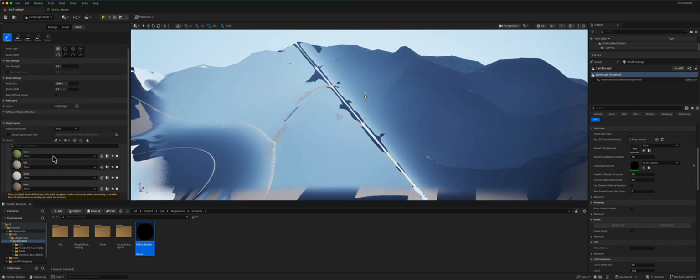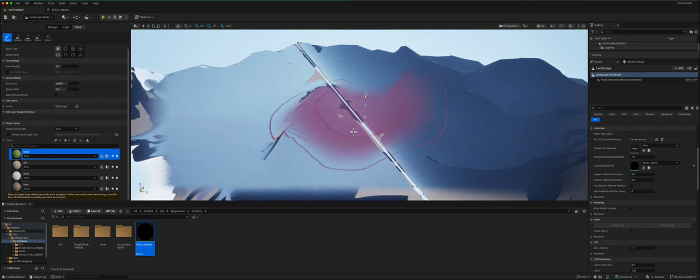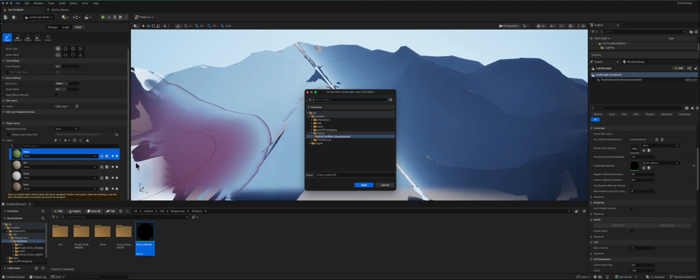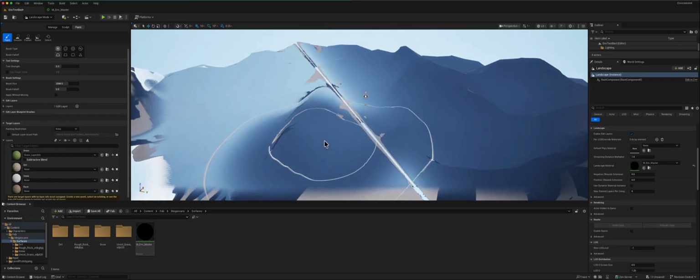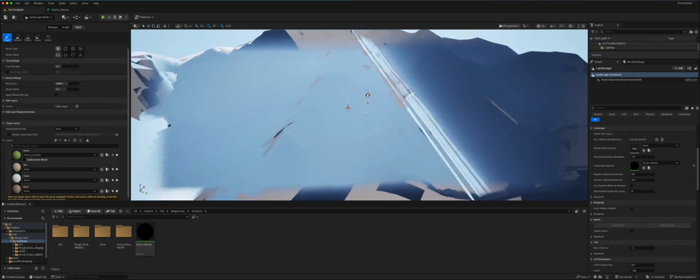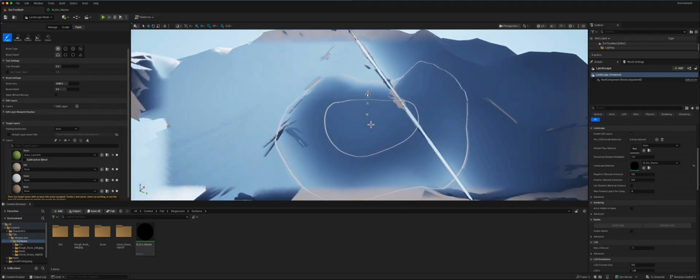And then we need to essentially let it know that these are weight blended materials. So go ahead and click on that and then just hit save. We'll save it in our scene. And that should give us a little bit of something. It looks like we got a couple more errors. Let's see how we can fix that.